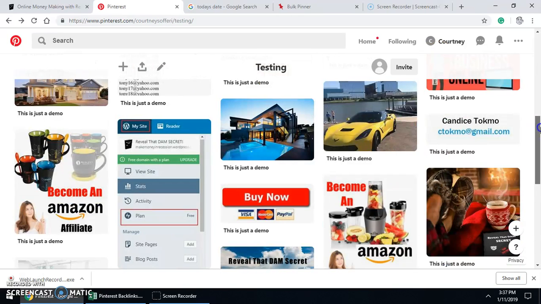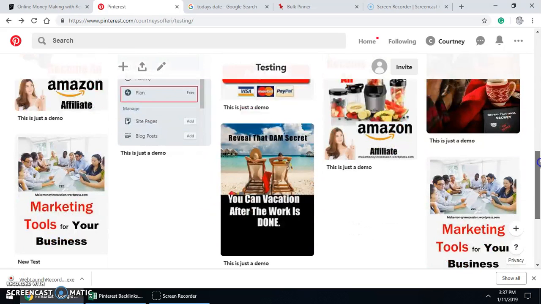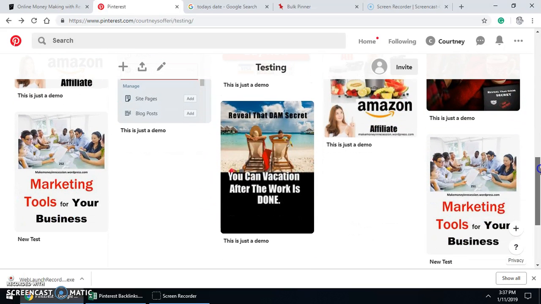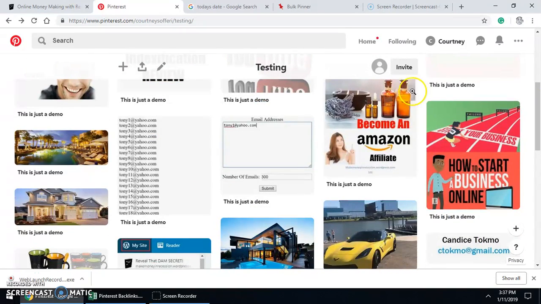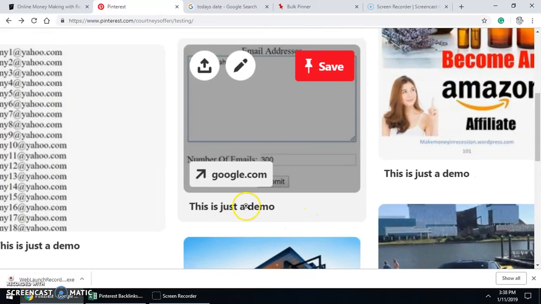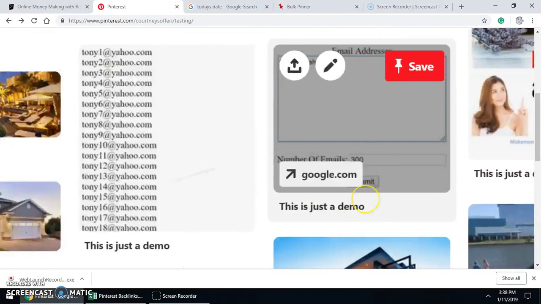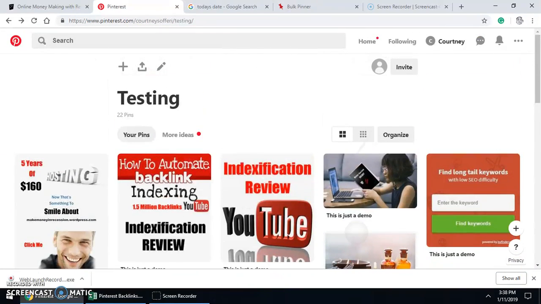And I already have reasons for why you want to do this on my blog. You can read about it on my sitemap page. And just to show you guys another one, well, as you can see, it says this is just a demo, this is just a demo, this is just a demo. Look at all of that.